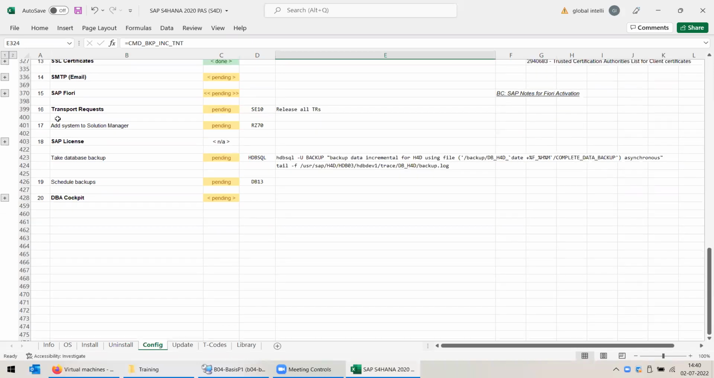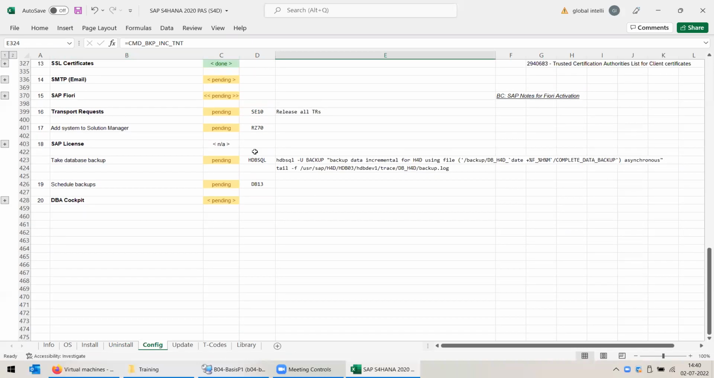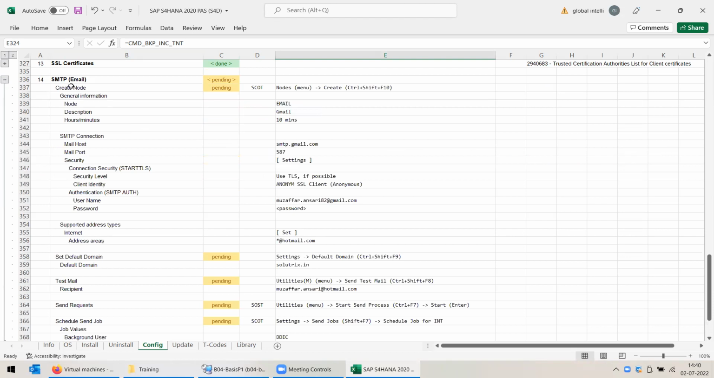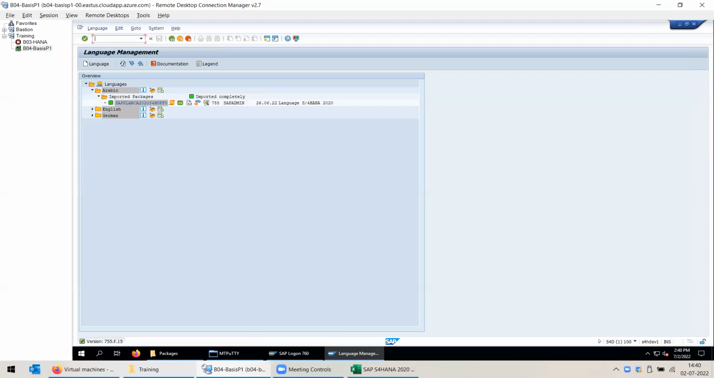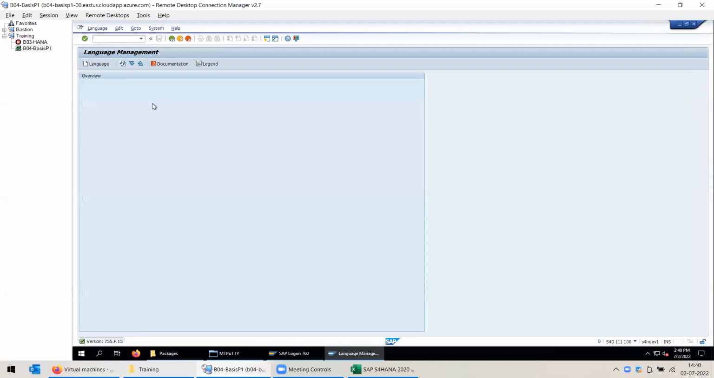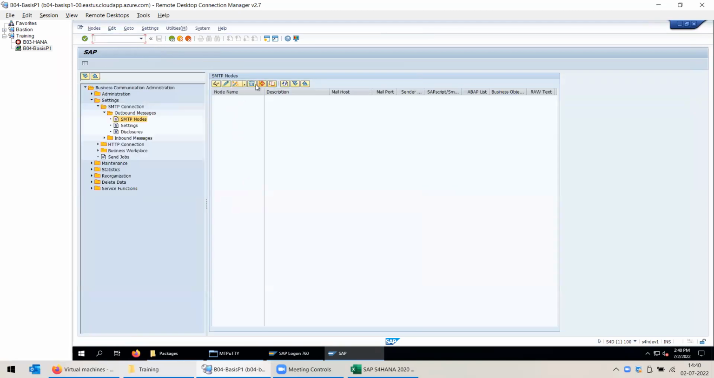Now let us start with this part. Now let us take up SMTP configuration, sending emails from your SAP application server. So how can we do that? You can start over here. First thing, you need to create a node in the SCOT T-code. Go to /NSCOT. Here you have the create option. If you click on the small arrow, it says create node using the wizard or create node. Just click on create node.